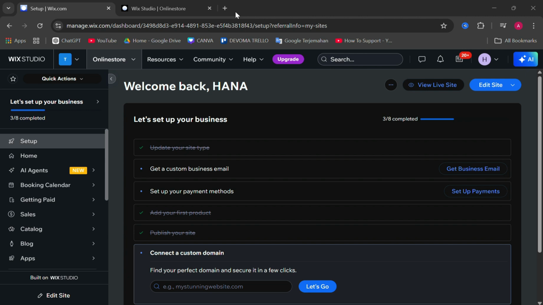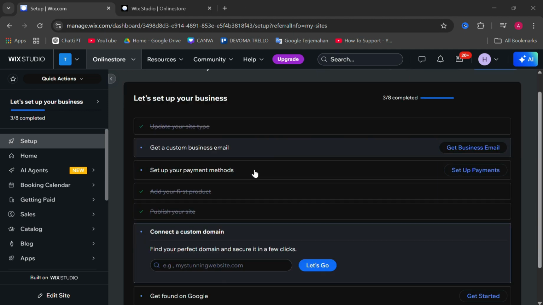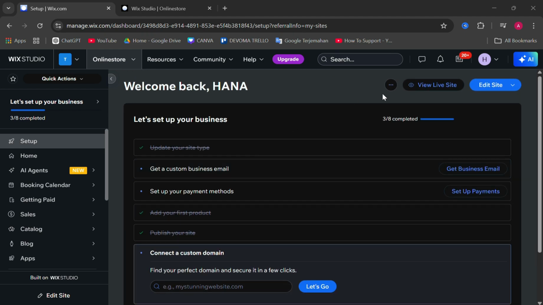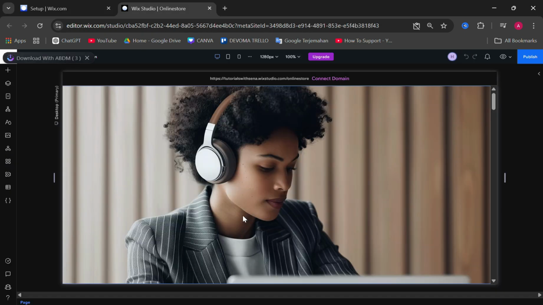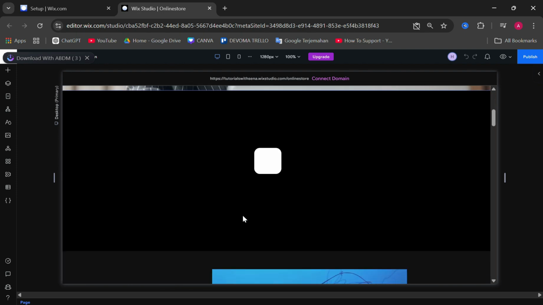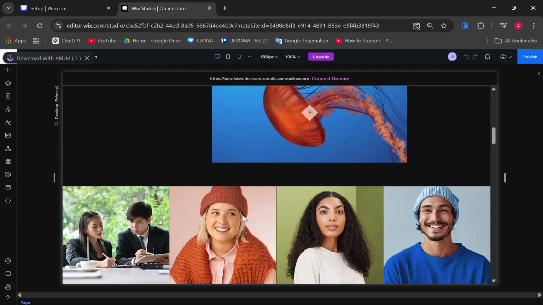So first you have to log into your Wix Studio account and then choose your website. After that, you will be in this dashboard, in that website dashboard. You can navigate to edit site here, you can click on it. After that, you will be redirected to your website editor. So this is my website editor.